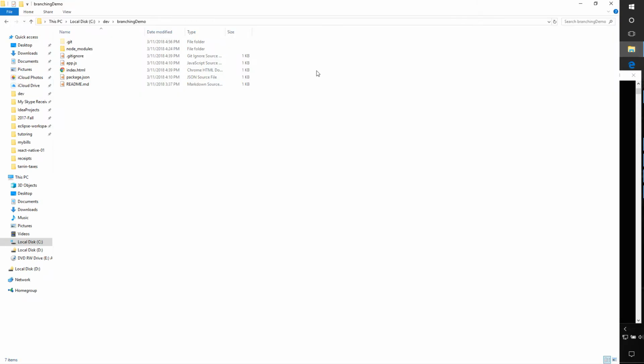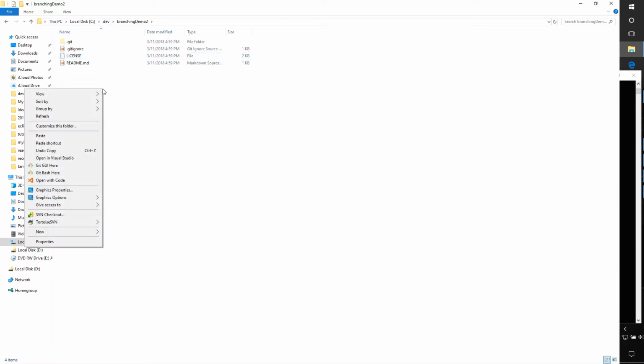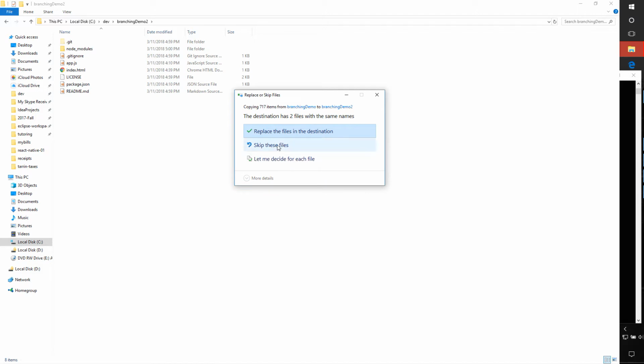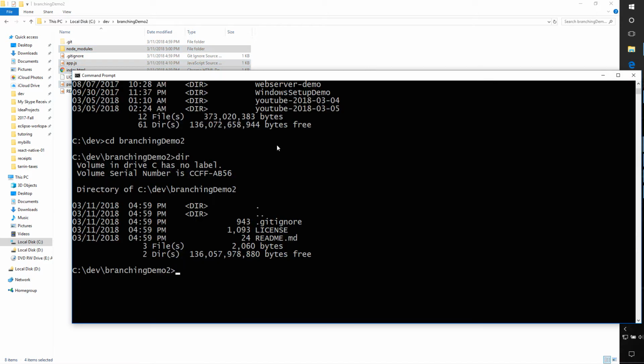So let's just go ahead and bring some things into it. And we want to bring this project, which I was working on prior, and let's go ahead and bring it into our branching demo 2. And it copies. We'll skip anything that it already has, so we don't want that. So skip these files. And now when we look at our branching demo, one thing that you'll notice is that we have a master, first of all, and our remote is origin, which points to our GitHub repository.